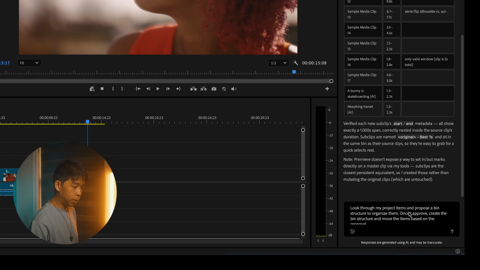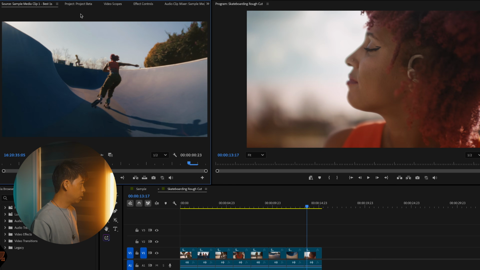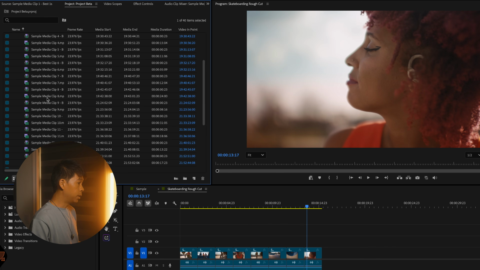Look through my project items and propose a bin structure to organize them. So I like that it also labels it here, sample media clip 1, best 1 second. And all of these are already here. And I can also ask the assistant to organize that and move the new clips into bins. I think there's a lot of potential for tedious tasks to be automated via the AI assistant. Right now, I still think that it takes a little bit too long for some of these tasks.